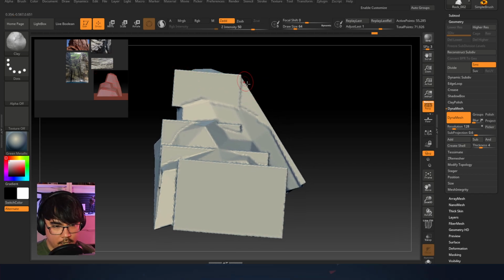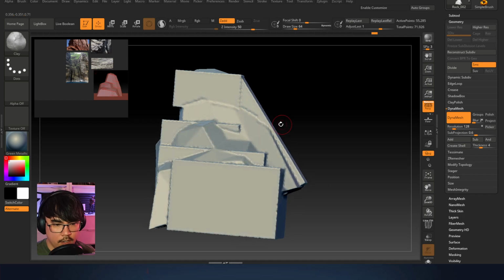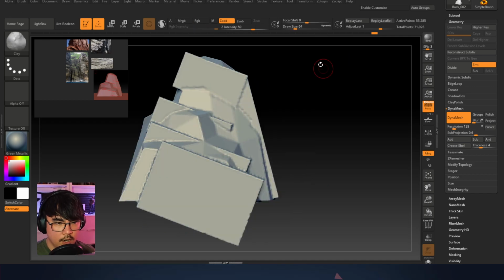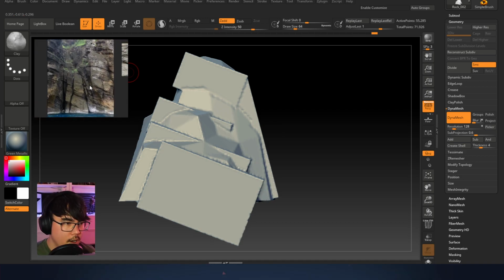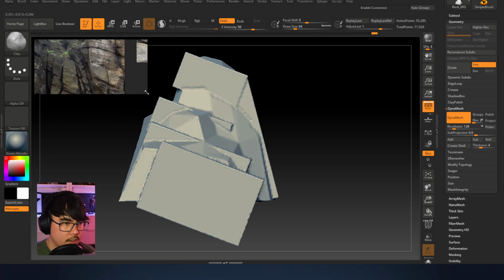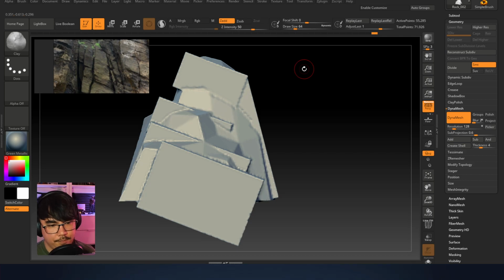Because this angle here, that's very strange. So we're going to have to figure out how we deal with that. But I wanted to zoom in on this and just kind of start shaping stuff.